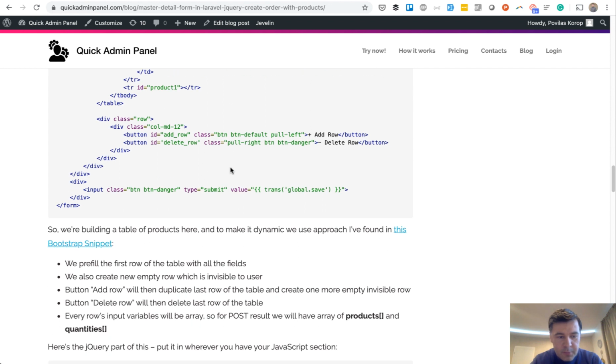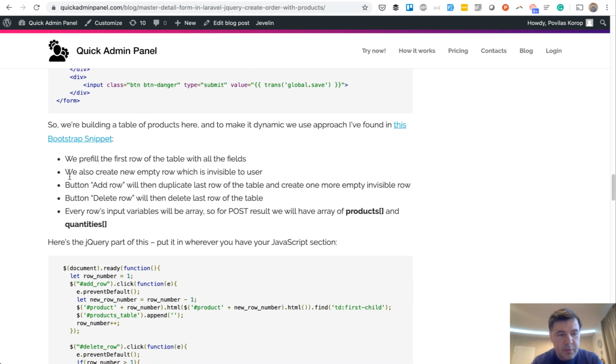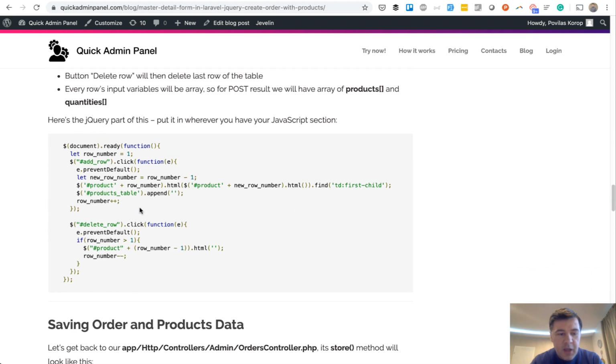So this is the form. This is linked to the Bootstrap snippet in the middle of the article, and this is the jQuery part, or you can write that in Vue.js. Basically, add row click adds new HTML, and delete row deletes the HTML, and a few more things with variables like row number. But it's really simple, right?